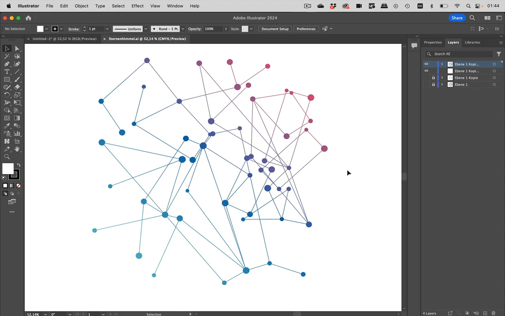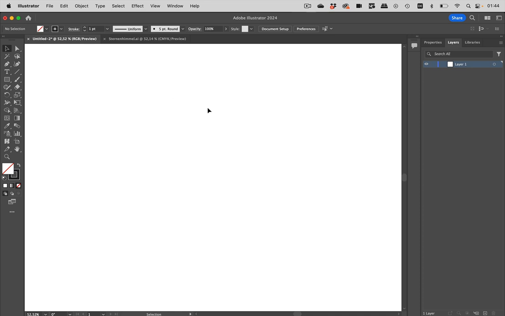In this video, we're going to build this kind of star map. This design has some random lines and they are connected. And we have these dots at the centers. And in the end, this is all filled with a gradient. And we're going to build a new file for this.